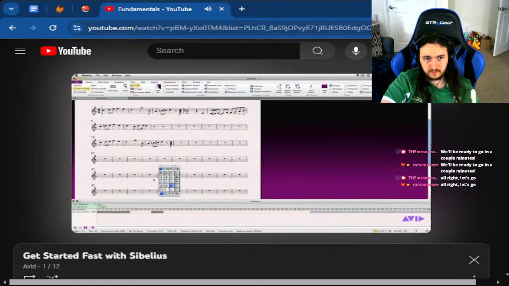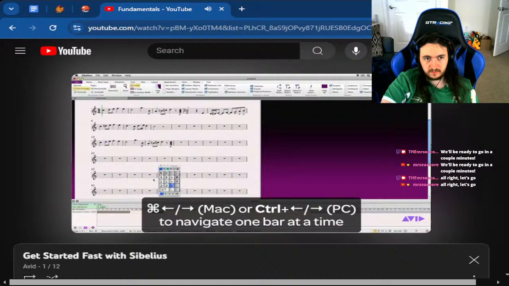And remember how I said the Command key on Mac or Control on PC means do this but more? Hold down that modifier key and use the left or right arrow keys to move to a whole bar at once.